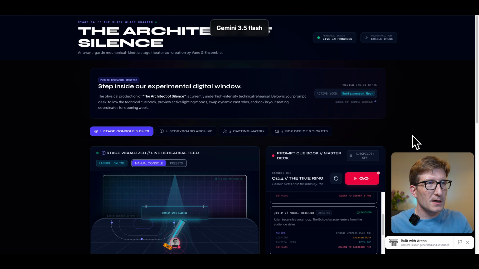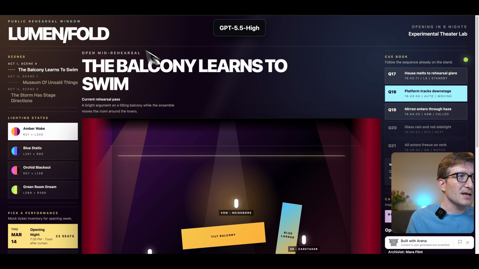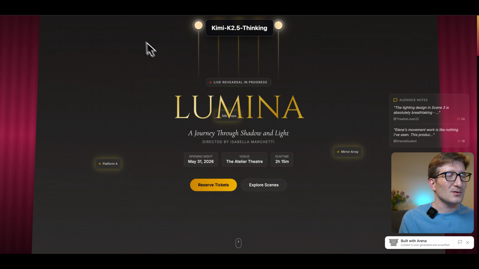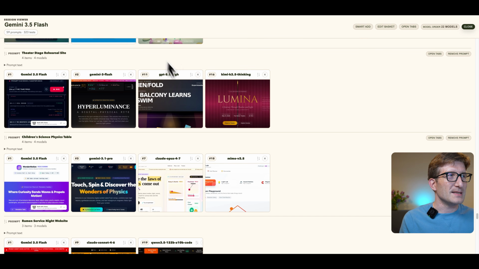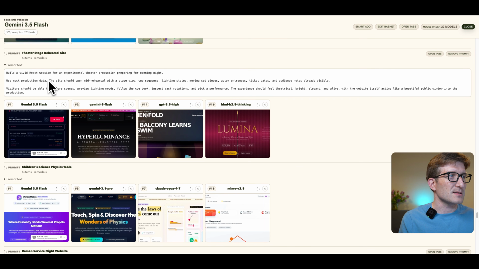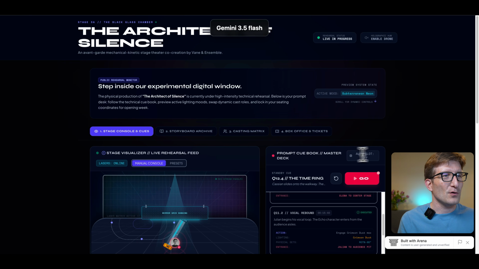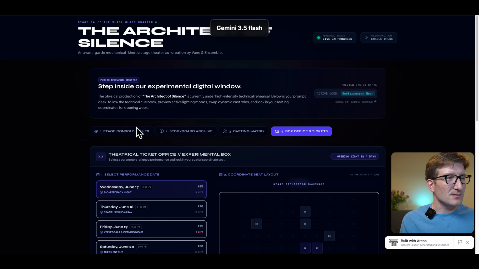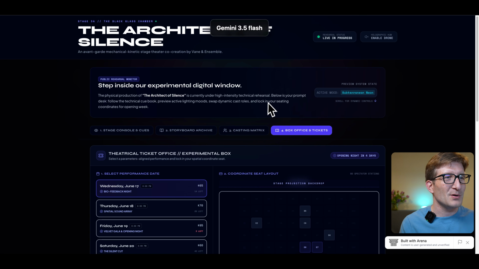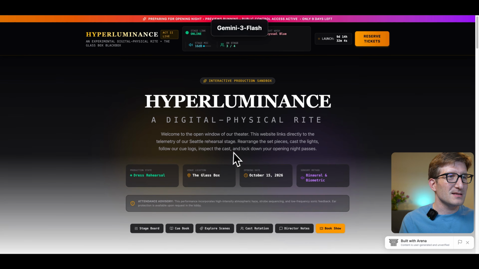And I've got a few different generations here, which is kind of interesting, odd websites. So I want to have a look to see how it did. So in here, for example, we've got a theater stage rehearsal site. It's an experimental theater production preparing for opening night. So I don't know about you, I don't like this at all. This kind of, I don't know, very kind of design. So this is 3.5 Pro. I don't know. There's something about this I don't really like.